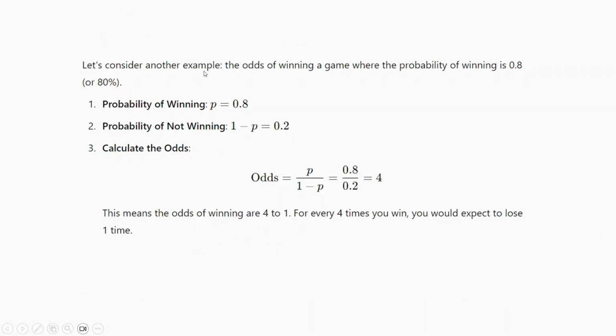Now let's consider another example. The odds of winning a game where the probability of winning is 0.8. So probability of winning is 0.8. Probability of not winning is 1 minus p, 0.2. What will be my odds? P divided by 1 minus p, success divided by failure: 0.8 divided by 0.2 is 4. This means that the odds of winning are 4 to 1. For every 4 times you win, you would expect to lose 1 time.